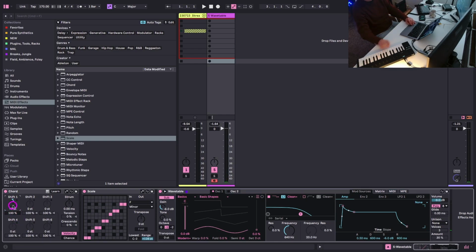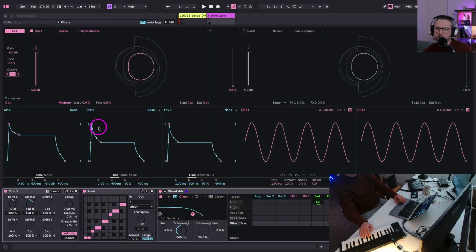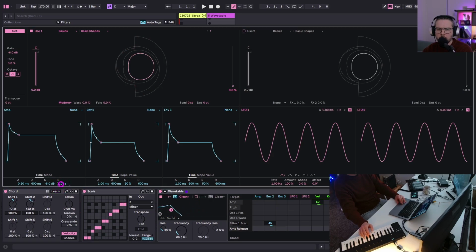Okay, so we've got the fifth above there, but let's drop it below. That kind of sounds good above, doesn't it, really? I want a filter envelope on this. Probably put the delay up a bit. Sorry, the release.